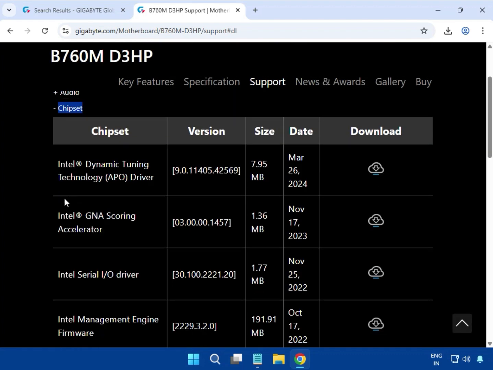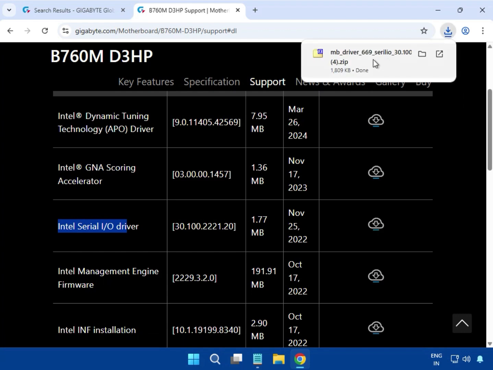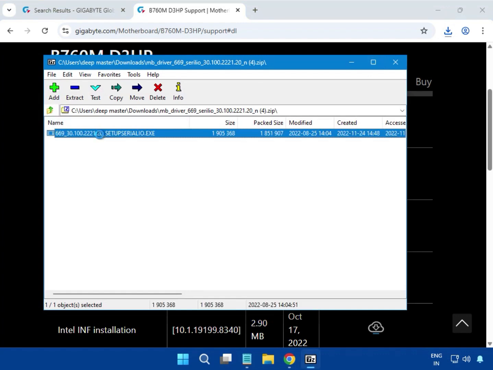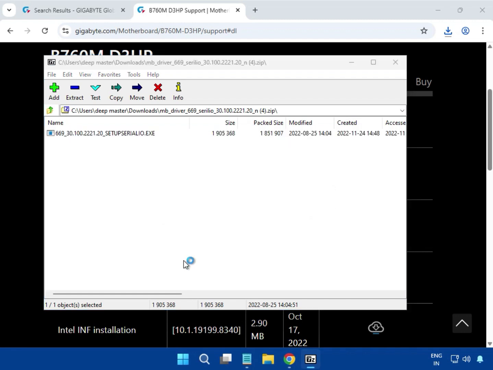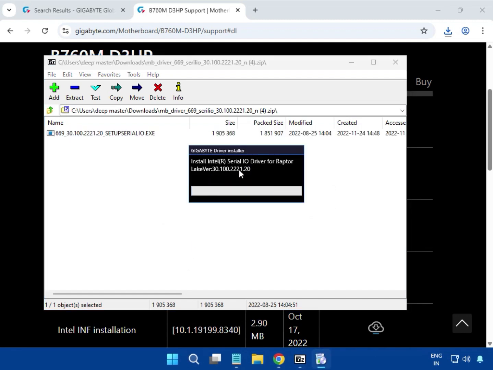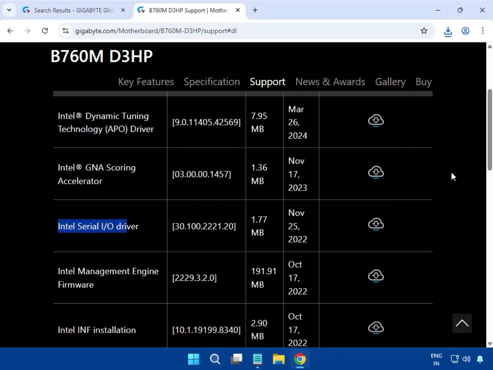Chipset extract. So first install this one, the Intel serial driver, and click to download. It will start downloading. Wait a few seconds, it will complete. Just open here and then double click to launch. Then yes. Now this is installing. Wait a few seconds, and it closes automatically, which means it is installed. Then close it.